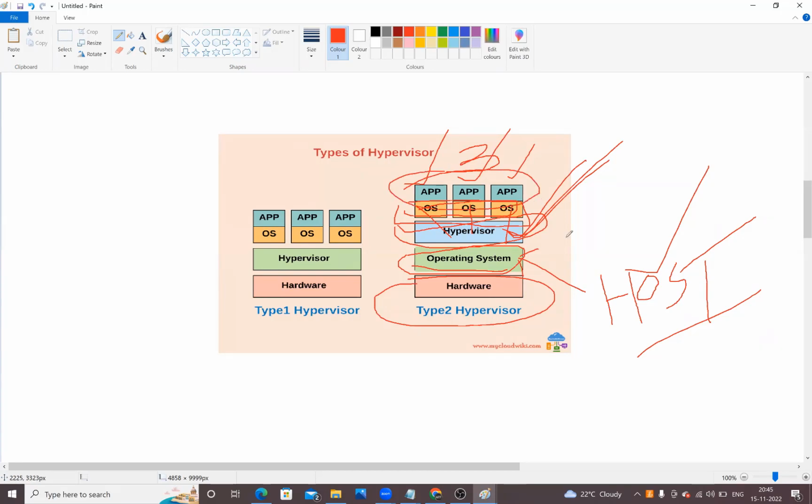Guys, is this diagram clear? Hardware is nothing but our computer. In our computer we have the main operating system, which we call the host operating system. On top of that host operating system, we need to install hypervisor software. This hypervisor software will provide the environment to install multiple other operating systems on top of the Windows operating system. For every application, different operating systems are required. One is Linux, second is Linux, third is the Unix operating system.